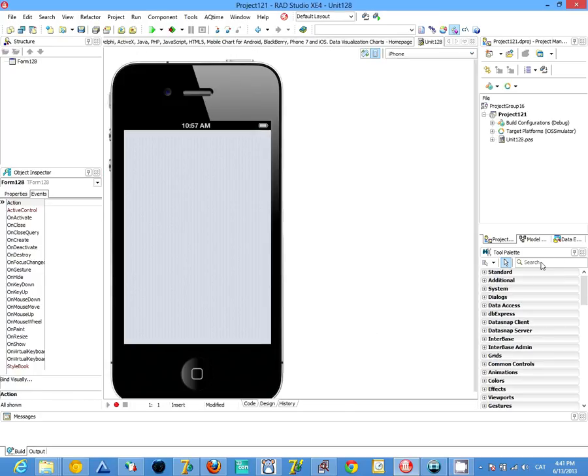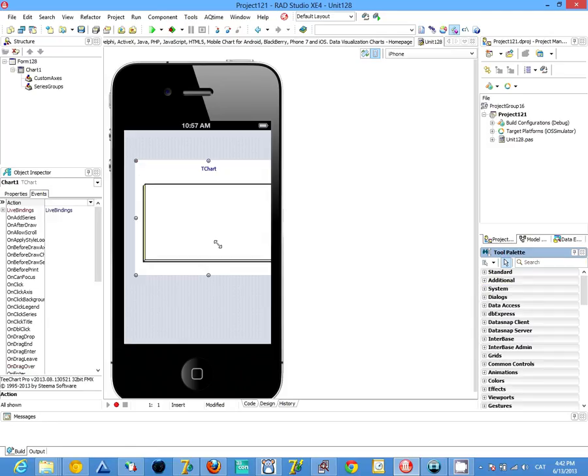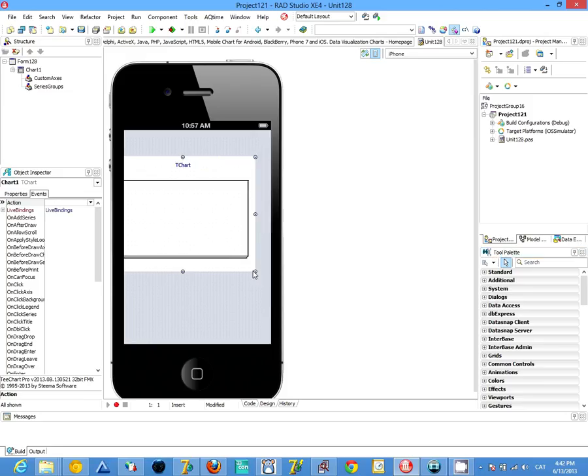Then I'm going to the tool palette and search for the TeeChart control. The TeeChart control is this one. And then I'm going to drag the TeeChart here. I can do some resizing.